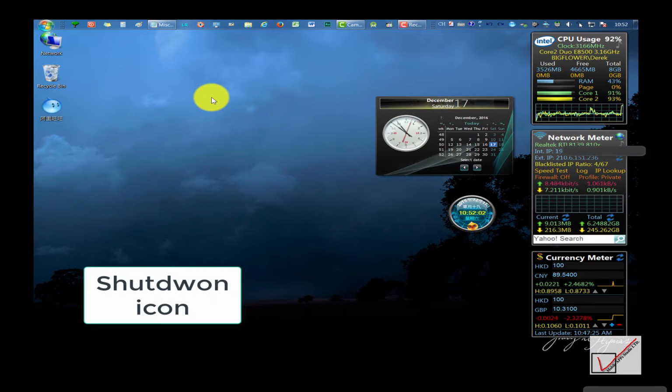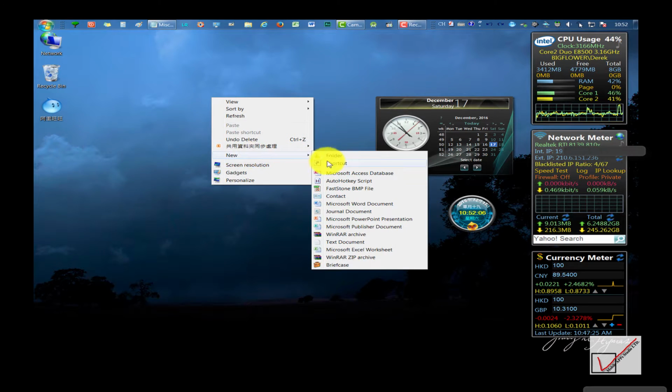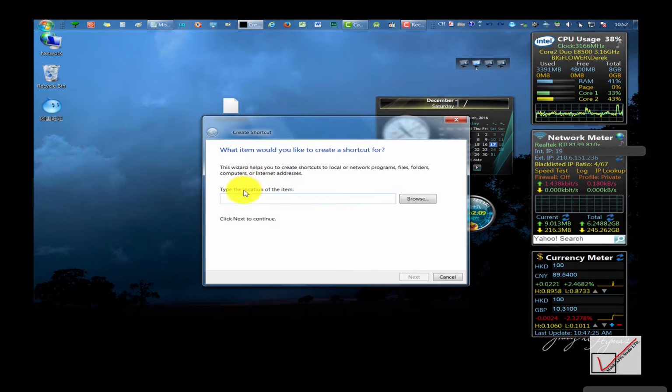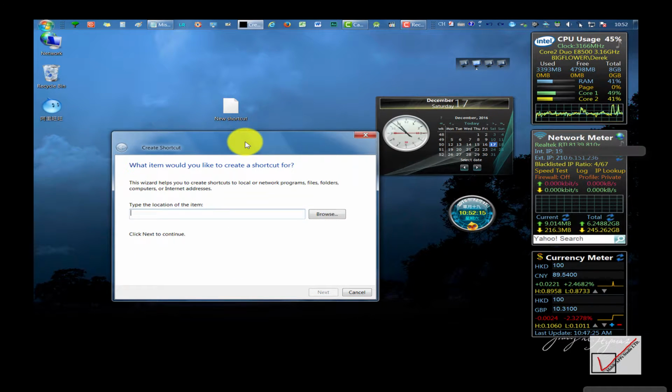On the desktop here, let's create a new shortcut. Now type the location of the item. This is the software you want to run. Here I would like to run the shutdown command. Actually, this command is a DOS command.